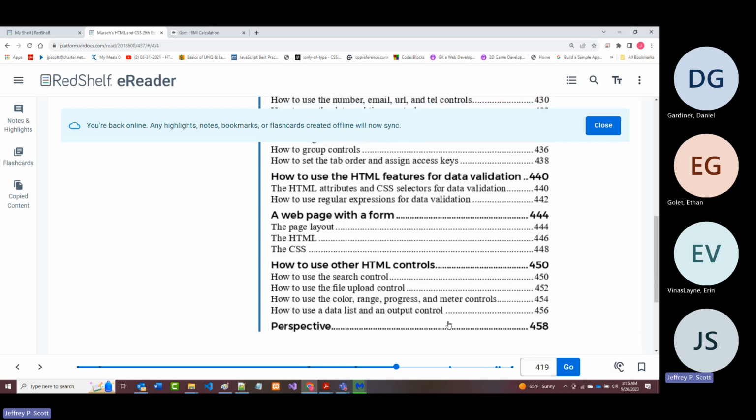Then, as it typically does, the chapter will pretty much end with giving you an example of a web page with a form. It is a very extensive example, so we'll look at that in some detail. Finally, the last thing in here are other HTML controls that, depending on what kind of form you create, you may never use, or you may use quite a bit. Again, it just depends. So as you can see, this is about a 40-page chapter.